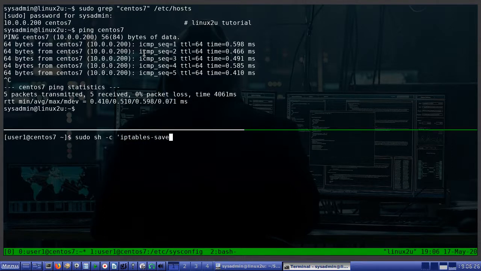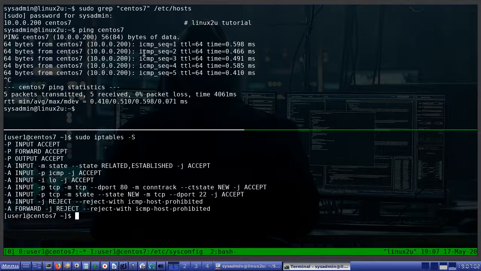iptables-save, redirection to /etc/sysconfig/iptables, and that should work. Okay, it seems to be alright. Let's see again. Alright, my new port is here.